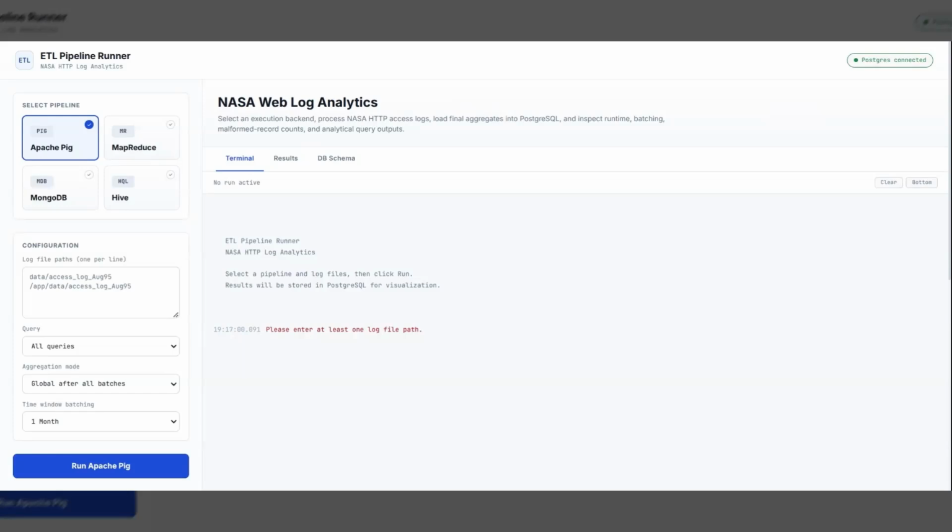So let me first explain the front-end interface. This front-end interface acts as a centralized controller for the entire ETL framework. On the left side, we can select the execution backend that we want to run. The framework supports four different processing methods: Apache Pig, Hadoop MapReduce, MongoDB, and Apache Hive. Even though these systems internally process data very differently, the user interacts with all of them through the same workflow.